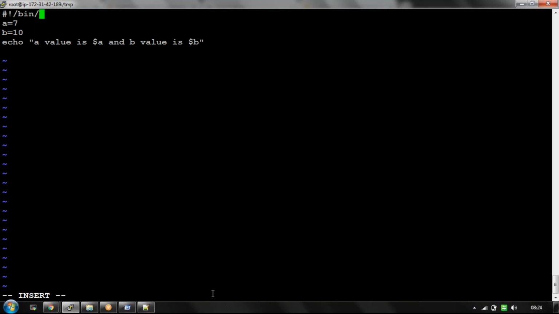Amar, quick note: do all different types of shells exist in a machine, or only one type of shell exists in one operating system? By default only one, but you can add any number of shells. Got it.